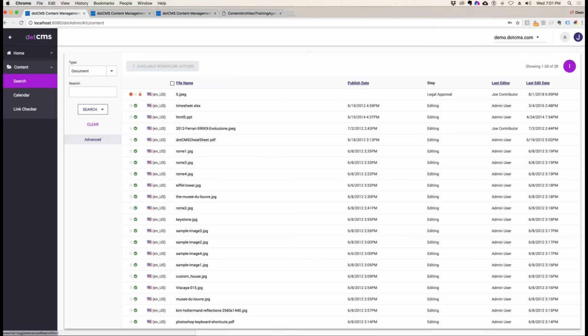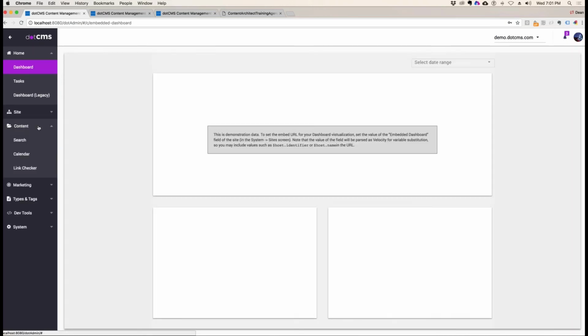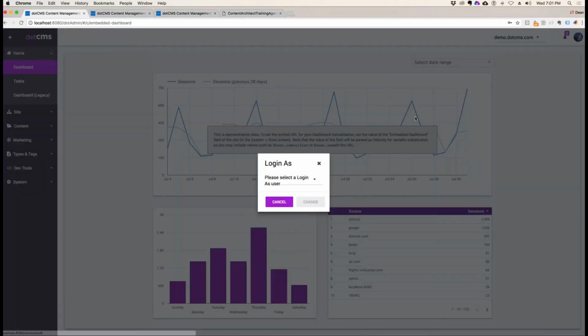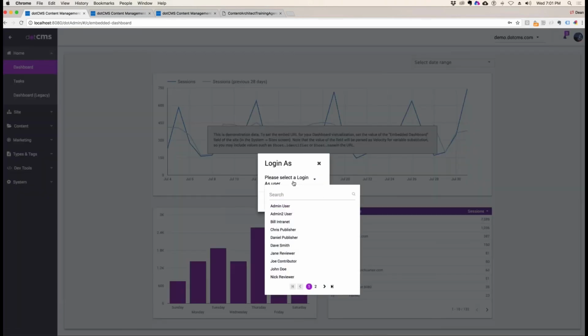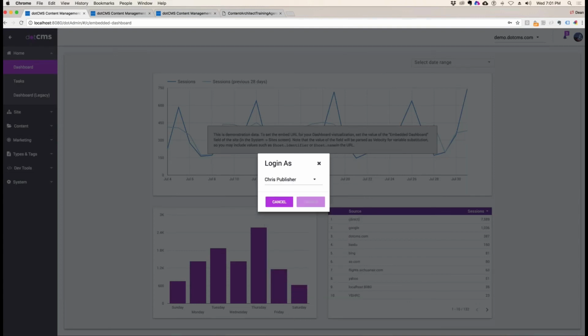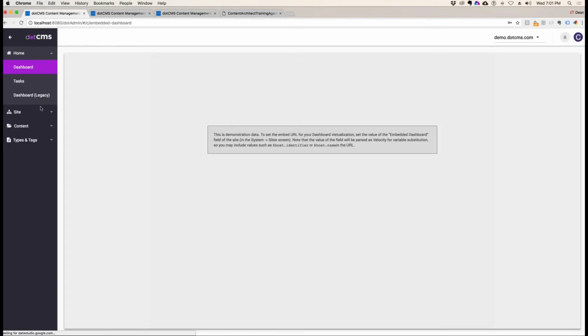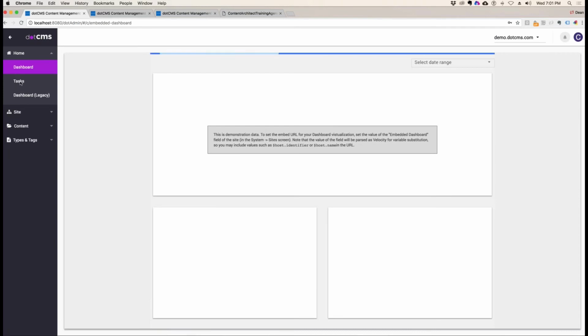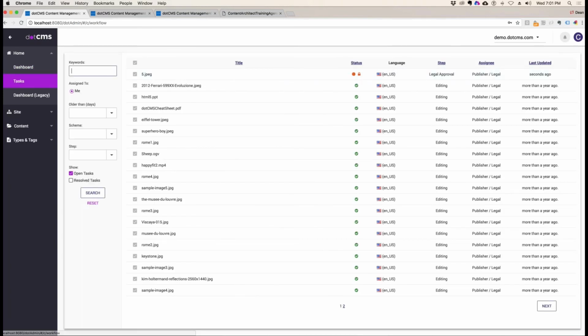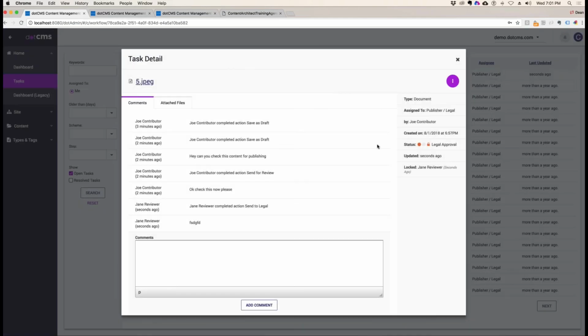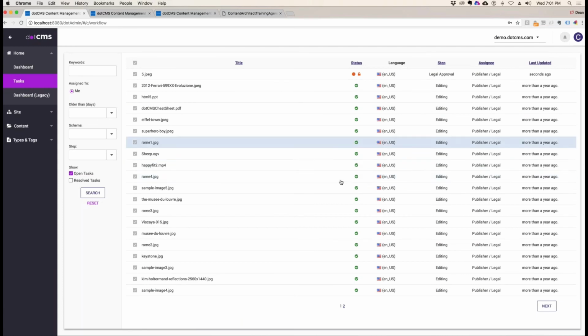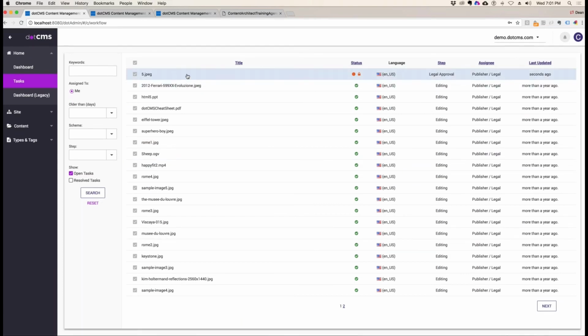Now, what if legal approval, I could log out, and then I can log in as, there's a guy named Chris Publisher who has that publisher legal role. Now he'd have to go to his tasks. It's our Google Analytics dashboard as the default. And he can then see that here waiting for him, as well as he's overloaded. He's got a lot of tasks in his list.